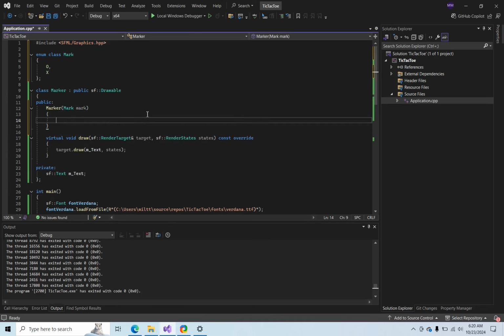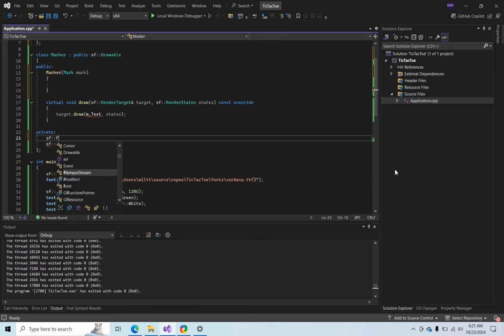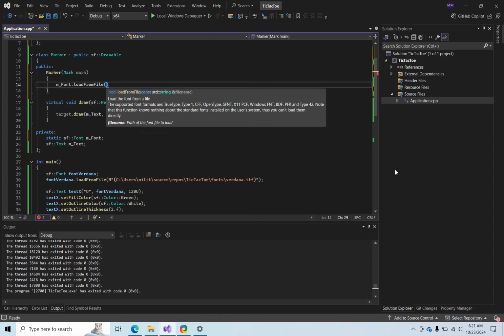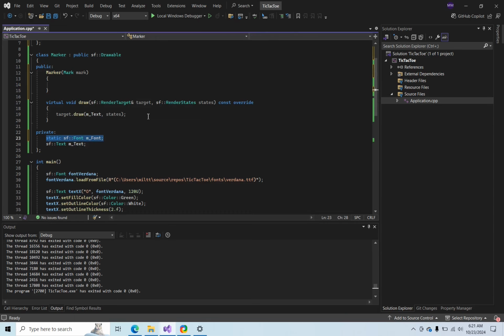And in the constructor, I don't know if we need to load this font every time, or if it would be better to pass the font through. I guess it could be a static variable. Let's try that. A static variable font, because I'm not going to want different fonts for different marks. That would just be weird. So let's do m_font load from file. But then it's going to load from file every time. I wonder if there's a test to see if it's already loaded. Not really. How do I want to do this?